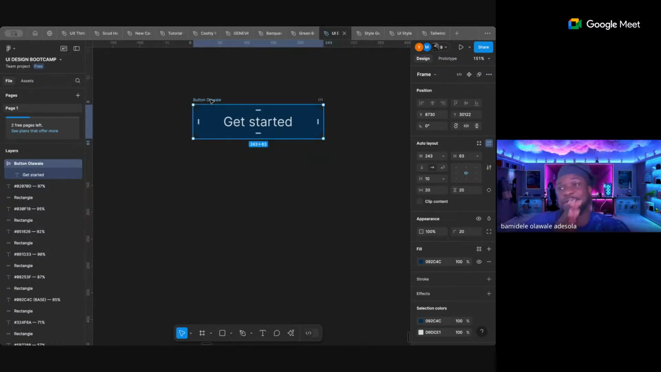So that's how fast you can create your buttons. You understand? This is actually very simple. You put in the text, you add the auto layout, you use your width and size, your padding, you put the color, and you are good.